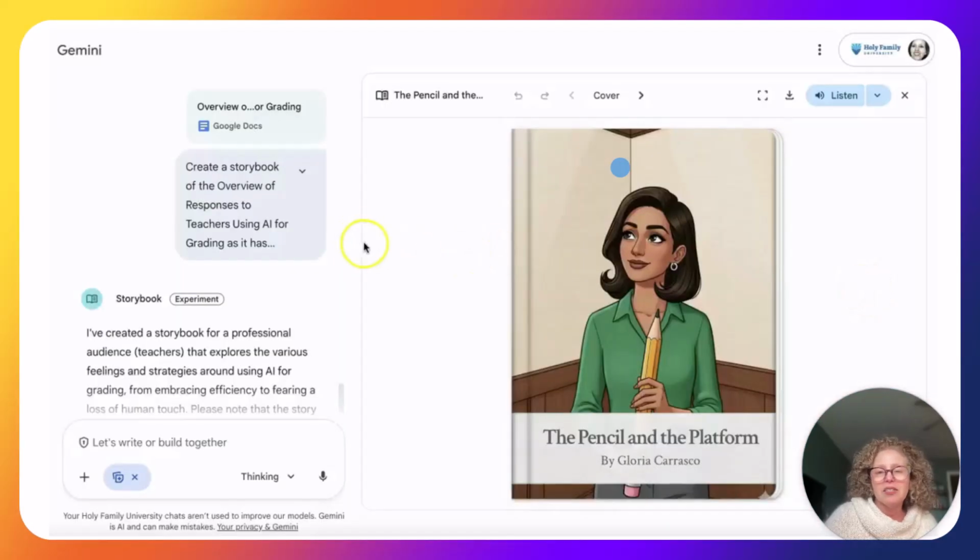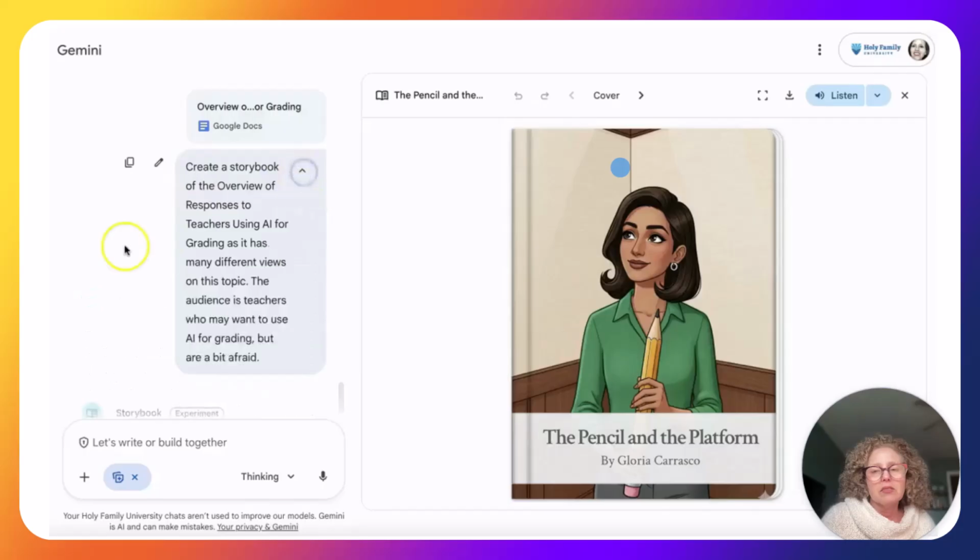So in this video, I wanted to show you Storybook. So you may not have Storybook in your Gemini site. However, all you have to do is create a storybook just like this in the prompt. And this is what I did. So create a storybook of the overview of responses to teachers using AI for grading, as it has many different views on this topic. The audience is teachers who may want to use it for grading, but are a bit afraid. So here we go.